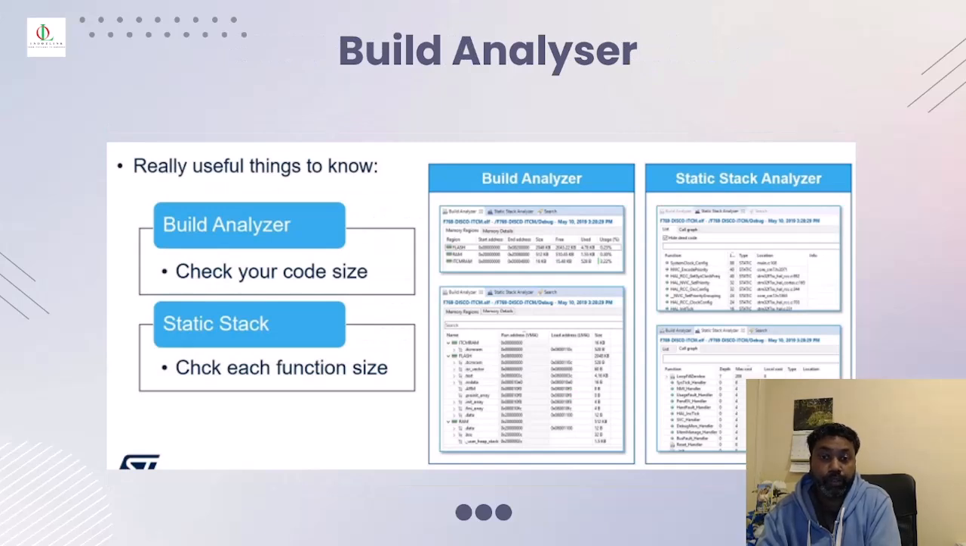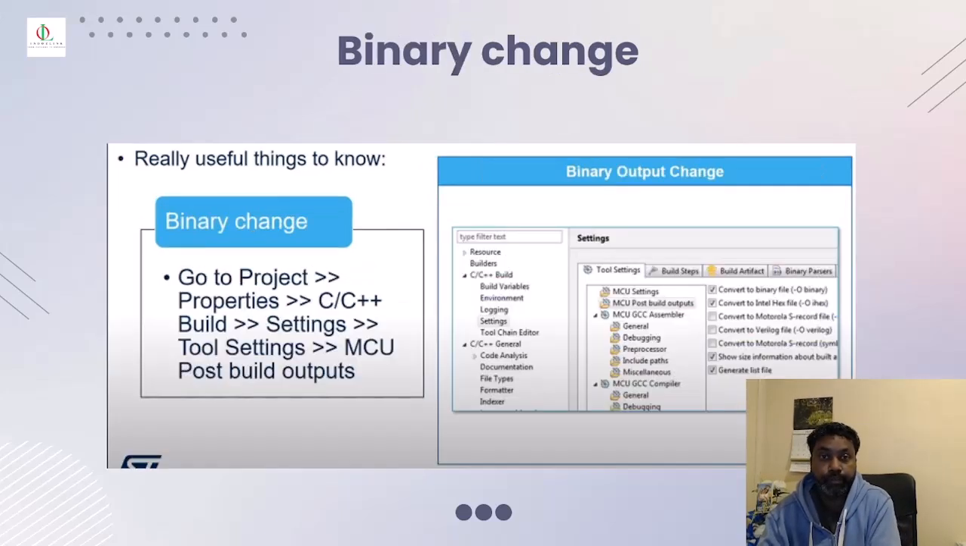It also comes with a build analyzer just to check your code size, and also the static stack, which shows you the function size. These are all built-in IDE functions that ST is really proud of. ST Microelectronics does this, so that's why it's one of the really popular tools for designers to use.